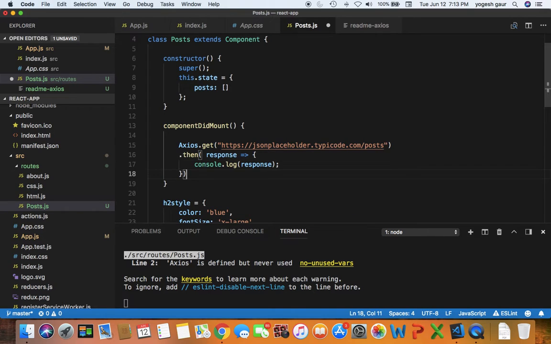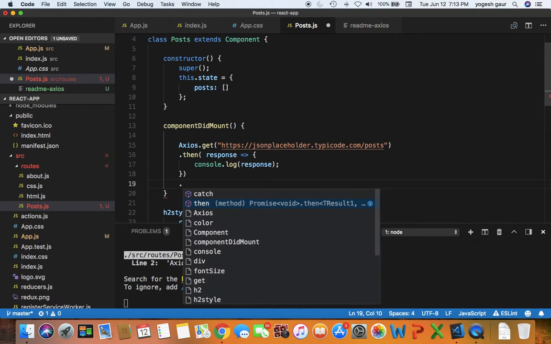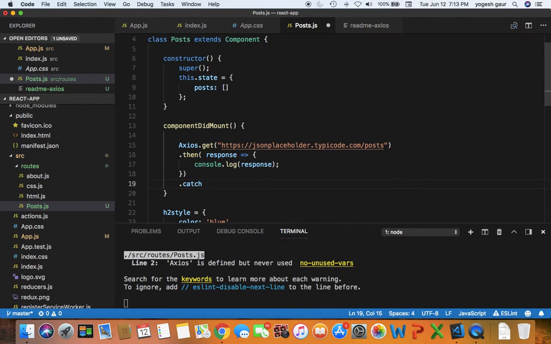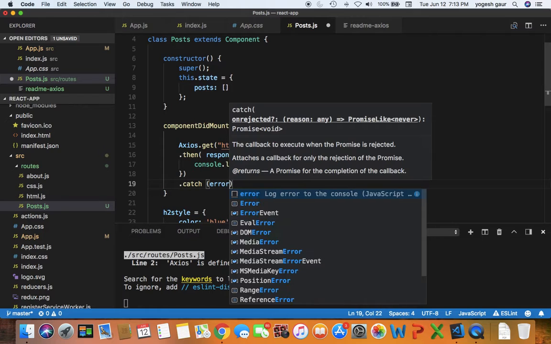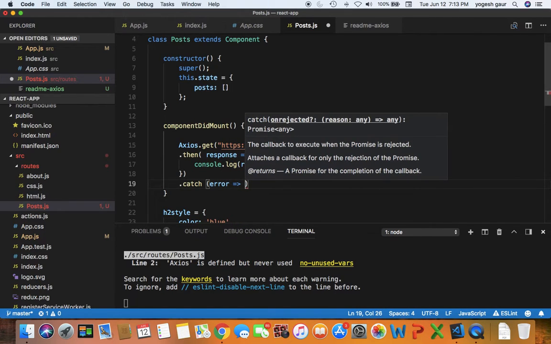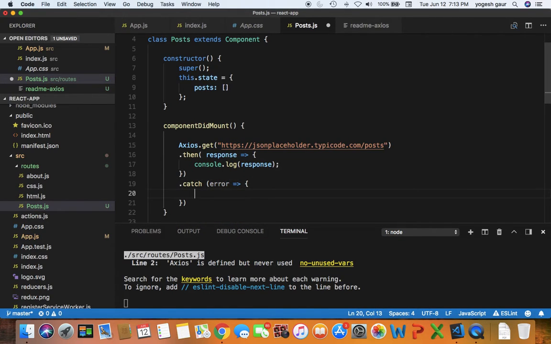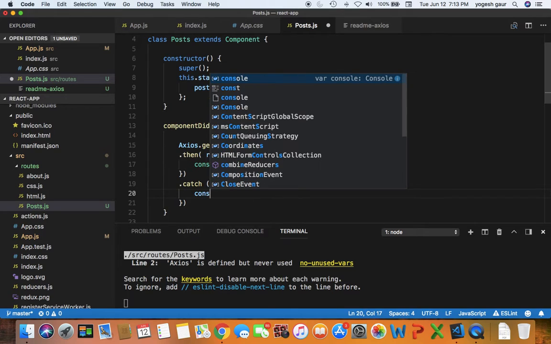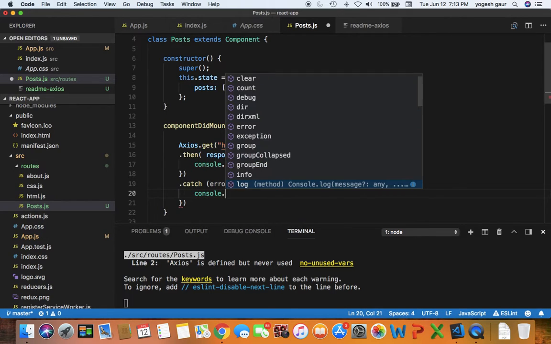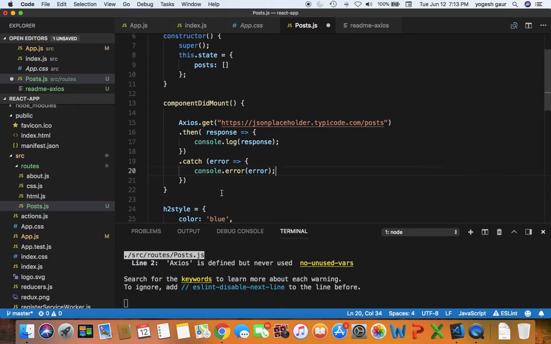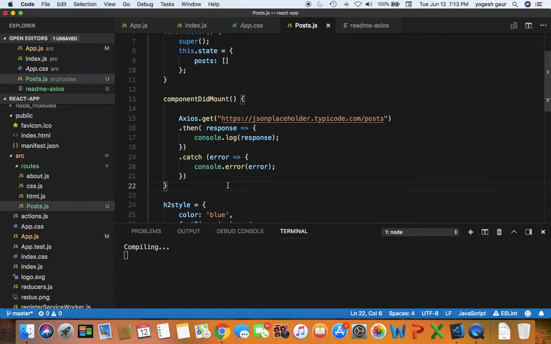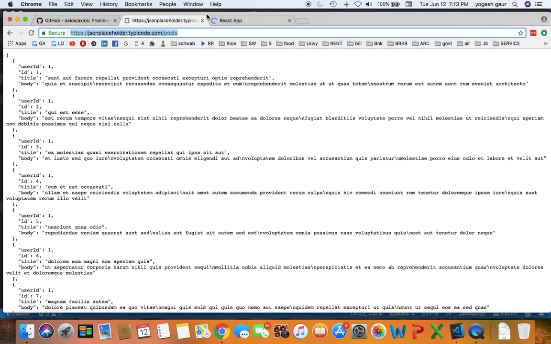And I'm also going to catch here, and that is also a function. So let's say some kind of an error, and we can also log the error, console.error, and we can log the error object. And when the component mounts, that's what we are going to do. So let me just save it and see how that works.